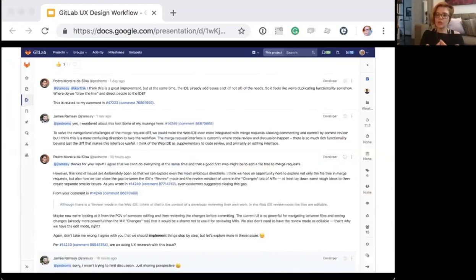We want each UXer to feel that they are the expert in their area and they can make a decision. But the same is true for a PM or an engineer. If they feel strongly about something and they want to push it forward, then we'll work with them to push that forward. So as we work through individual issues in a milestone, we involve the entire team in the discovery and design process, but we don't wait. We have a bias for action.